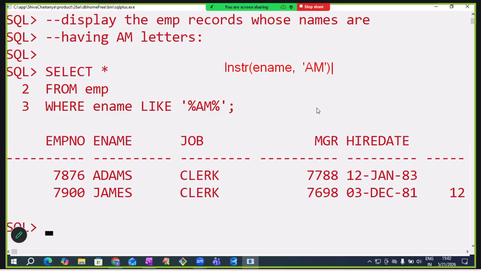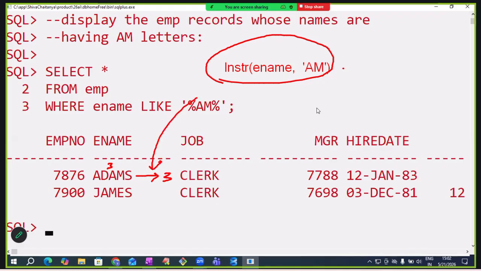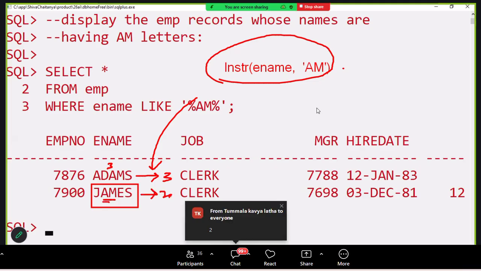If AM existed, it returns the position number. Suppose Adams: in Adams, A existed at position number 3, so the instr function returns 3. In James, it is searching for AM, and AM existed at second position. Suppose the name is Amar: AM existed at first position.